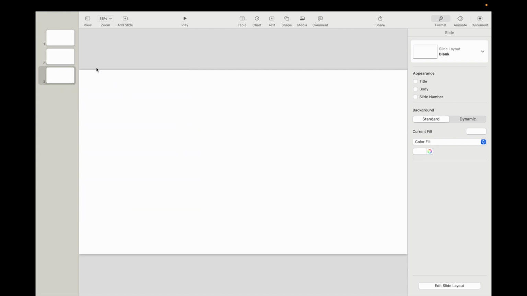Now, if you wanted to add a slide number, it's very straightforward. Press on the slide, go to the right here to where it says appearance and where it says slide number. Make sure that that is selected and it'll be the number 1 right underneath here. You can go over here, press on slide number to make it number 2. Go over here, press on slide number to make it number 3.